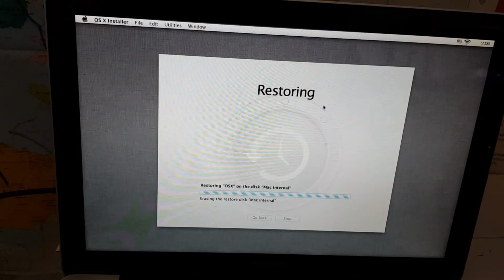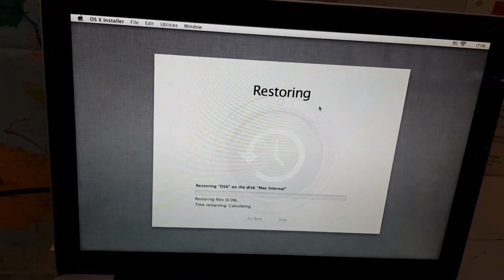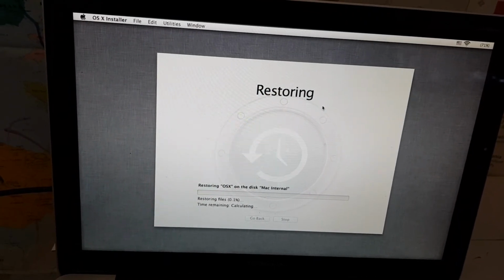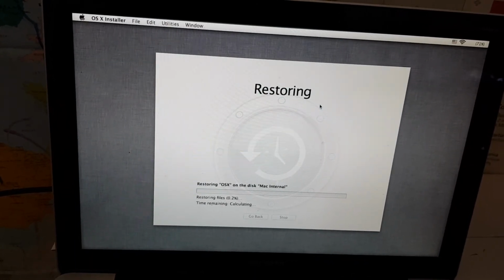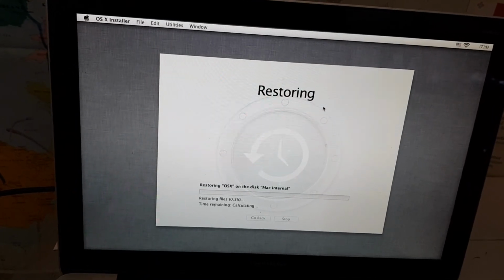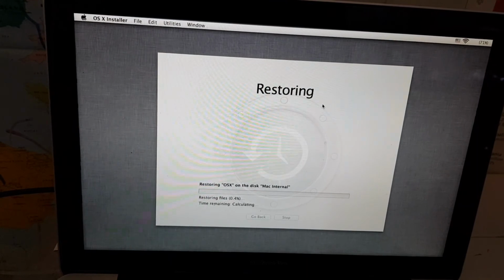Okay, and that's it. So you just let it do its thing. It's going to take a little while to do that, because it's a whole image that it's going to restore back. So you just leave it. Once it's done, it'll ask you to perhaps confirm, depending on the OS that you're using, restart, and then you should be back to where you were at the time you did your last backup.